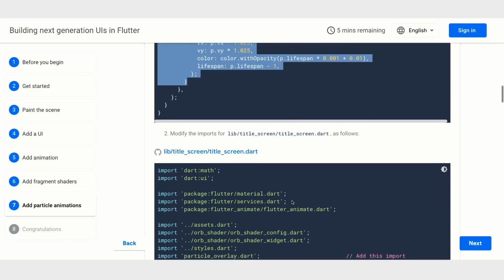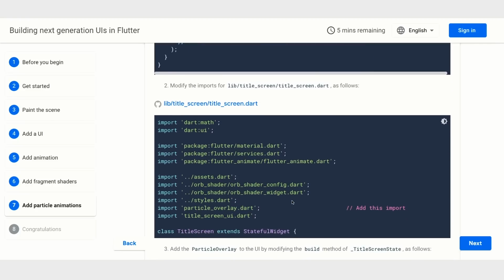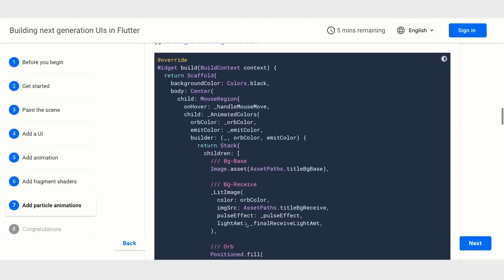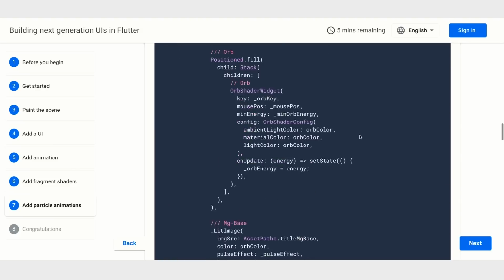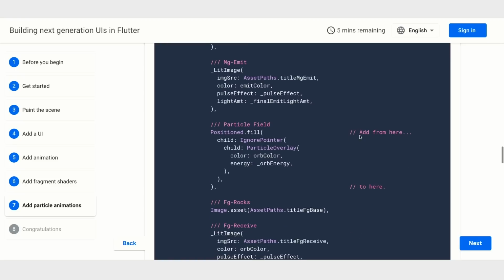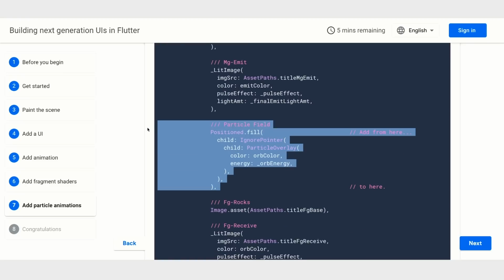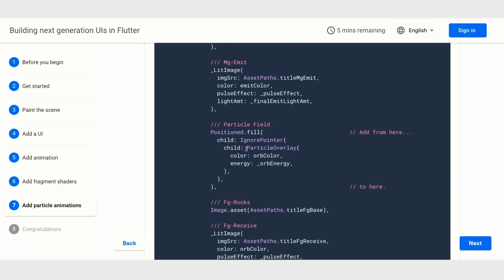Now we've created this widget. Step 2 is always to use it. So back in titlescreen.dart, import particle overlay and scroll down into the build method of title screen state. And you'll find basically in the middle of the build method, just above title foreground base, a new entry appears. And it is allowed to take up as much space as it wants, as indicated by positioned.filled, but in the middle, we see our new particle overlay widget.